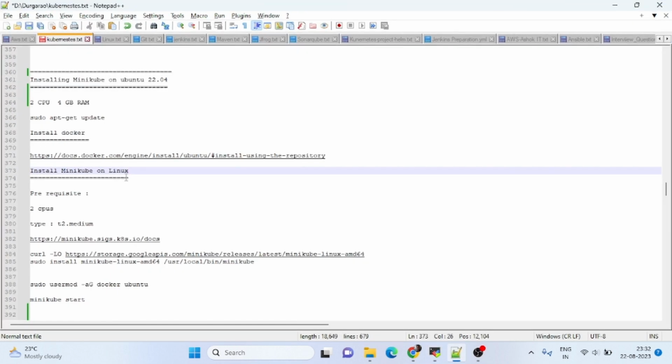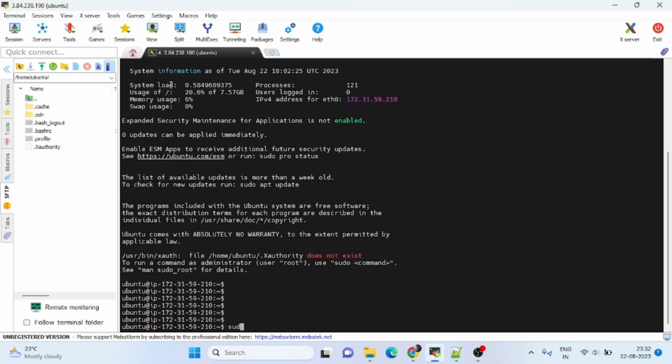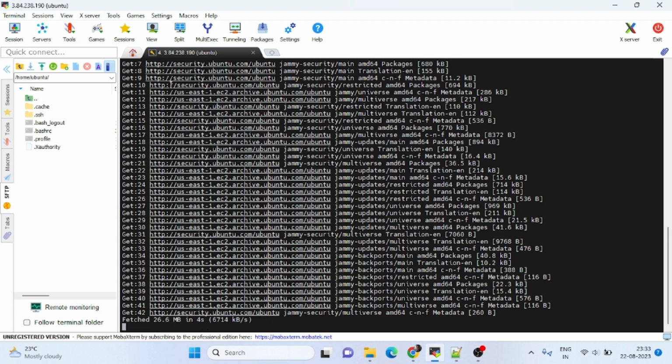Okay, let's go to the document once. Document steps. So installing Minikube on Ubuntu 22.04. These are the steps. Okay, copy this one. Sudo apt-get update -y, enter. Let's update the latest packages using sudo update.